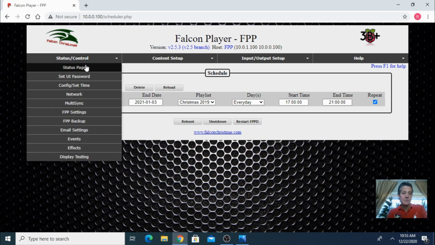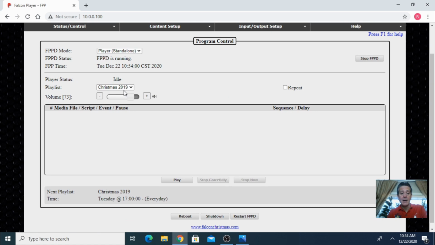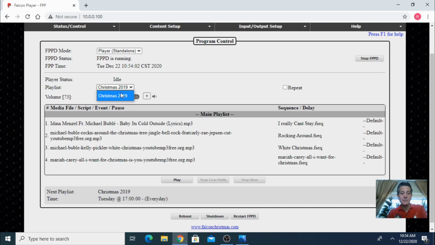In the status page, I can actually run it if I wanted to. I can just choose my playlist. Right now I only have one. All the music comes in here, and I can play it. I can repeat it if I want, meaning that it will go on and on and on. And I'm just going to click play, and it's playing right now.